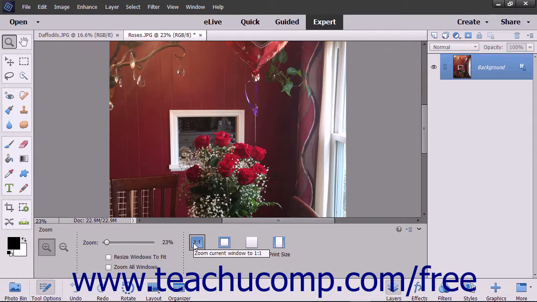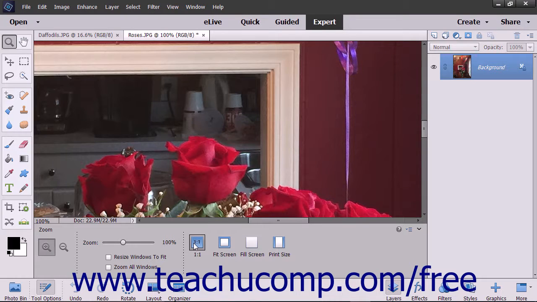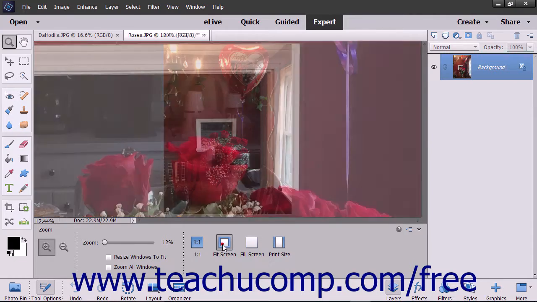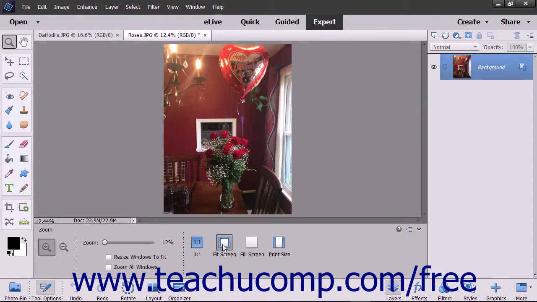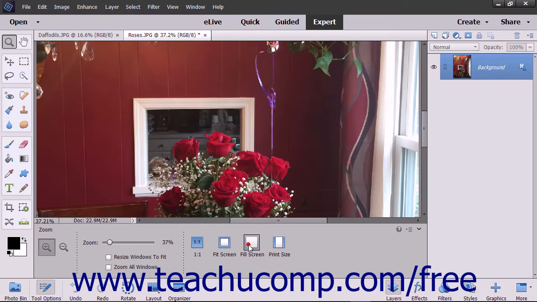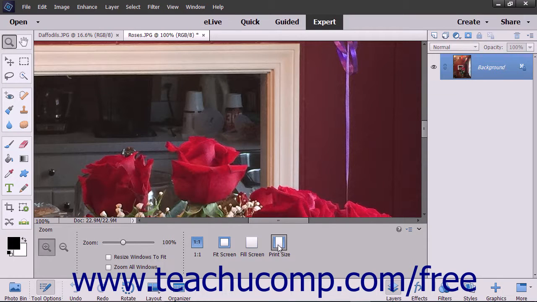Clicking the 1-to-1 button displays the image at its actual pixel resolution on screen. Clicking the Fit Screen button changes the magnification level to fit the image in the available screen area. Clicking the Fill Screen button will fill the entire available screen with the image. Clicking the Print Size button zooms the image to a printing resolution.